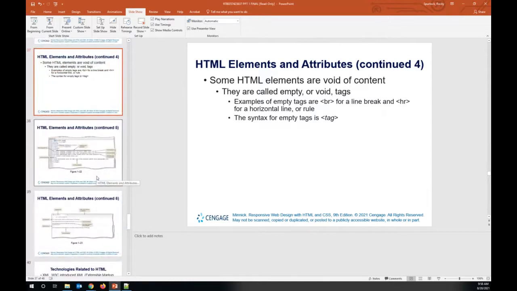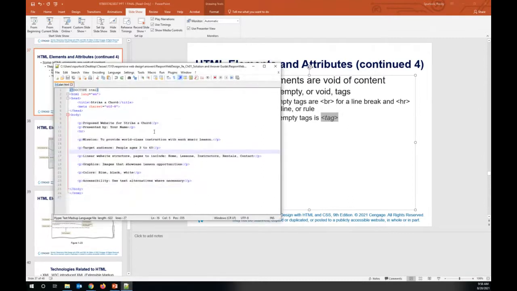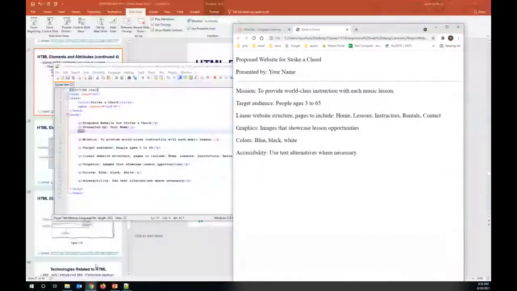Now, sometimes you will not have content. Okay, so sometimes these HTML elements can be void of content, called empty tags. One of these may be the BR tag, that's a line break, or the HR, which is a horizontal line. So for example, the syntax is just going to be just the tag. All right, so we look in here and see the HR, that's our horizontal rule. And we see how that is displayed in our web browser here.